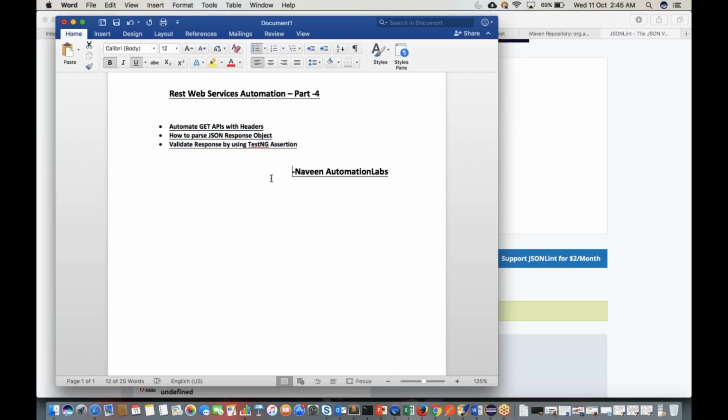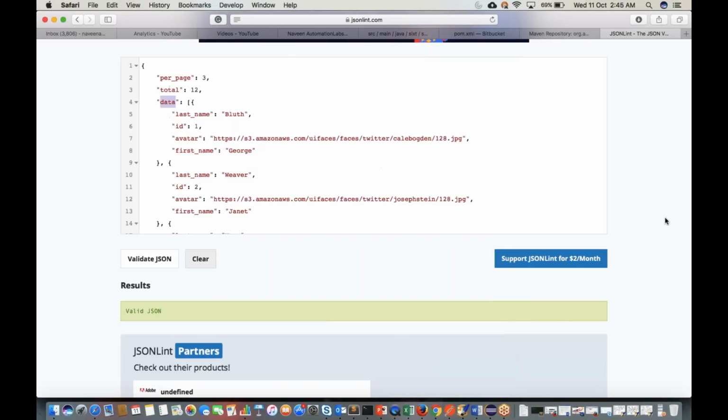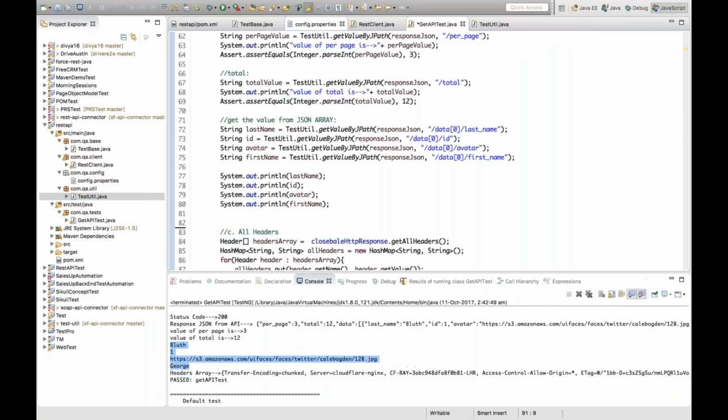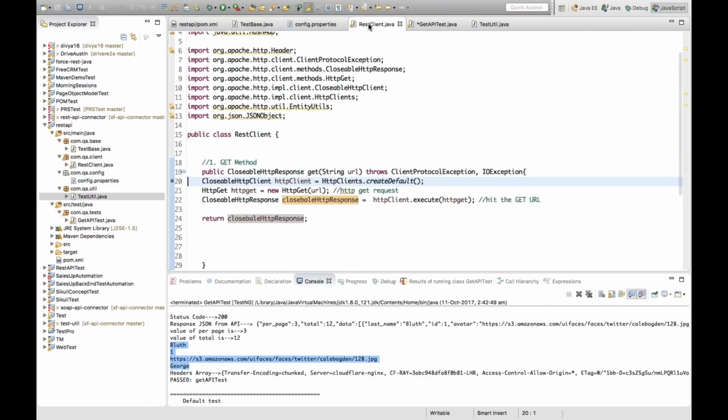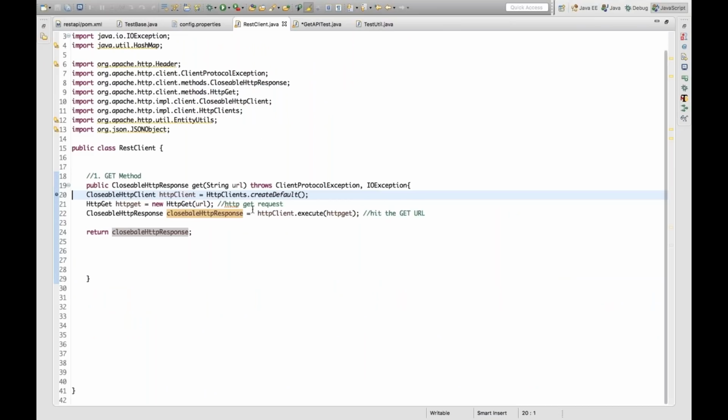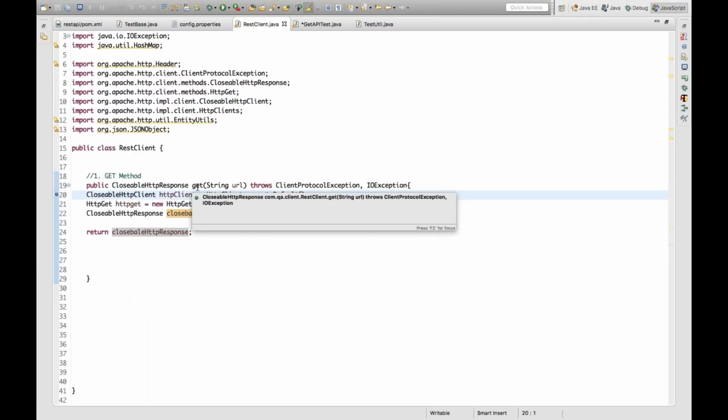Now the last thing is how to automate a GET API with headers. Guys, it's very simple. So what you have to do: inside this REST client, this is the method. This is a simple GET method and we are passing only one URL over here. Now, how will you validate that with the headers?